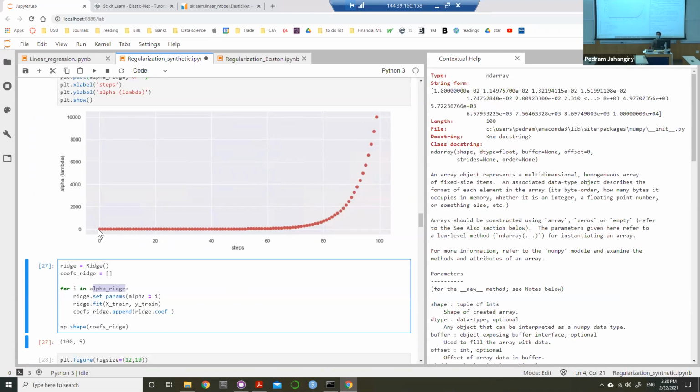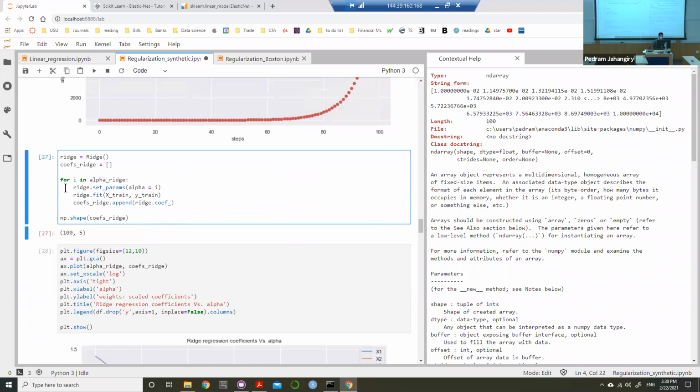When alpha is equal to 0.001, do the ridge regression, save the coefficient. When alpha is equal to 10, do the regression, save the coefficient, and so on. This is what this for loop is doing, right? Inside the for loop, we say ridge set parameters. So again, for every iteration, we're changing the alpha, and alpha is equal to I. And again, fit the model. And when you fit the model, just append the coefficients, right? So this is how we define the coefficients.